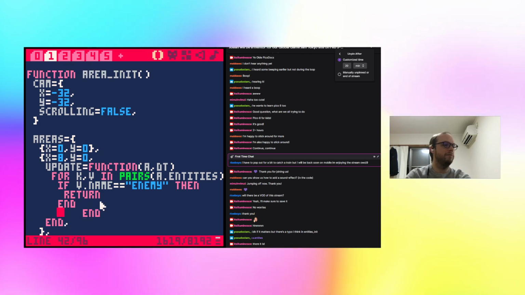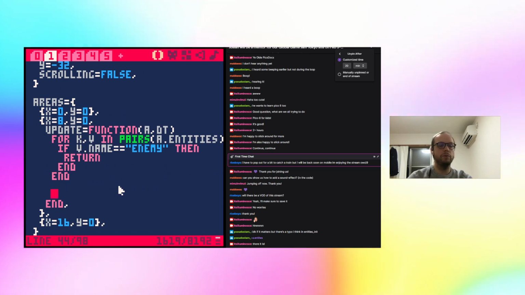So we loop every single frame when we're in the update function. If there is something in the entities list that has a name of enemy, it's going to do nothing. If it makes it through the whole loop and there's no entities with the name of enemy, then it's going to do something. And that something is, it's going to drop a key.